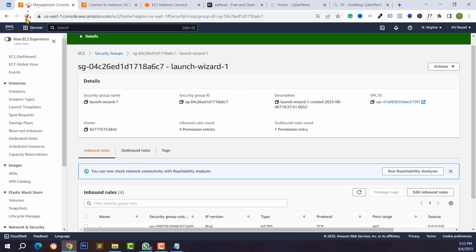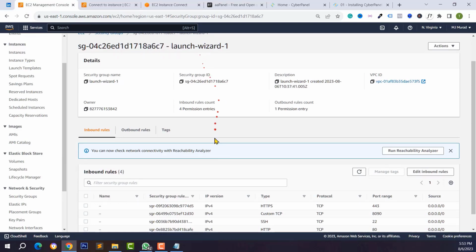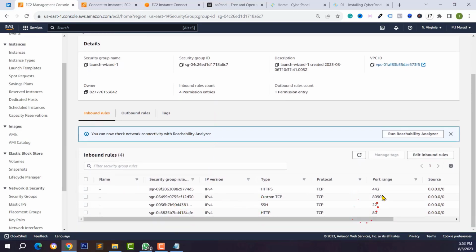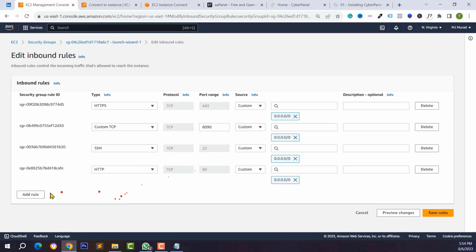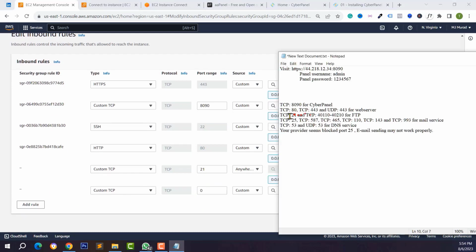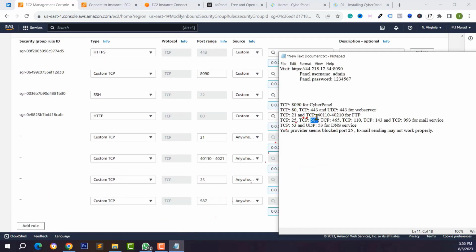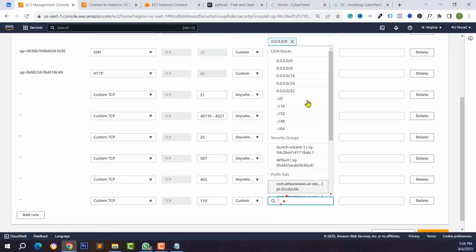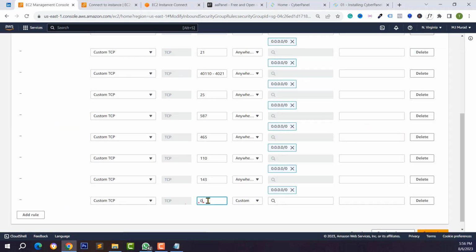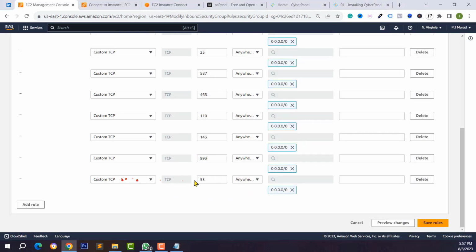from here. Then I want to allow other ports following the same process. Go back to your security group option and again click on edit inbound rules. Then click on add rule, select custom TCP and type your port number. Following the same process, I am allowing all ports from here. You can follow my steps to allow your ports.